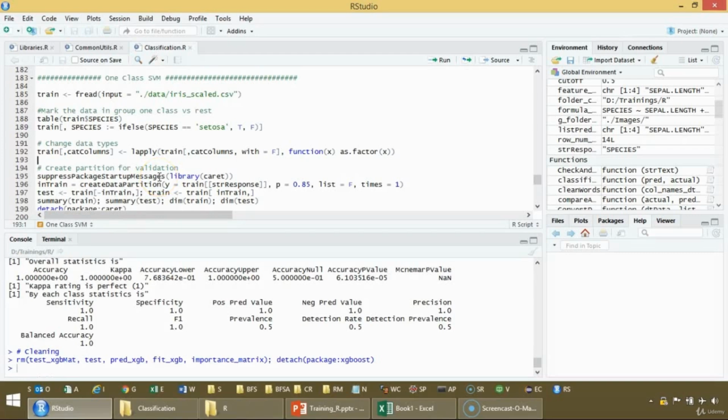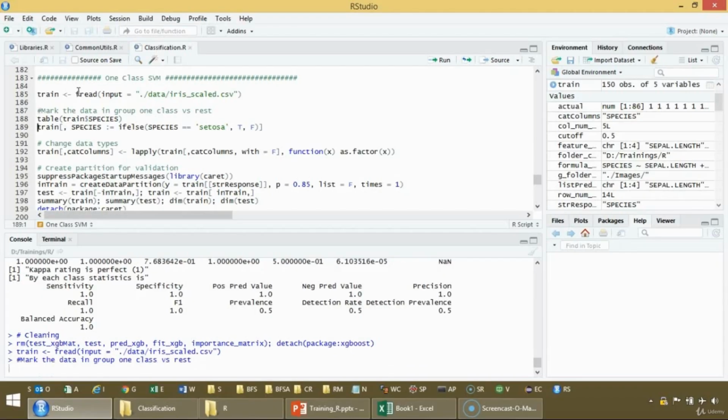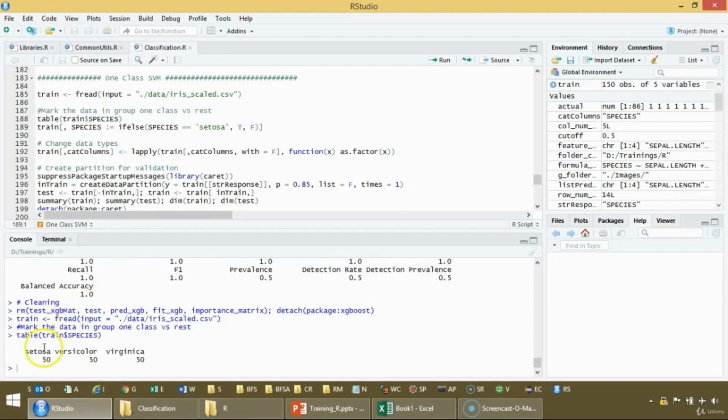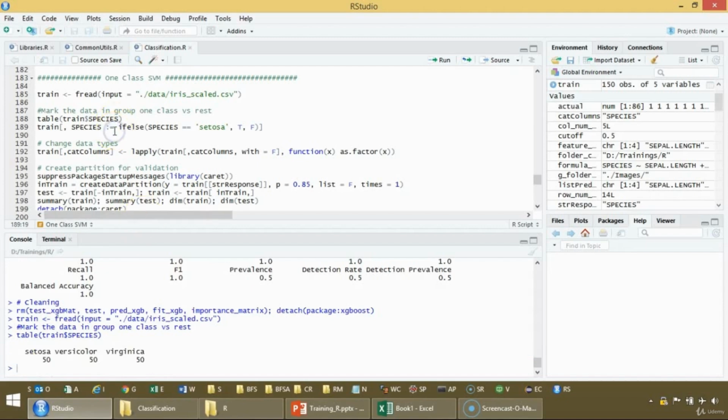Welcome back. Now let us do the hands-on on one class SVM at line 185. Let us read the data fresh. And since one class SVM needs basically one closed class, let us see the first table of the dependent variable. We have three labels over here, and all have an equal number of records.